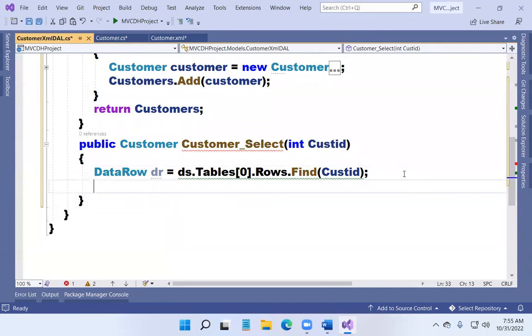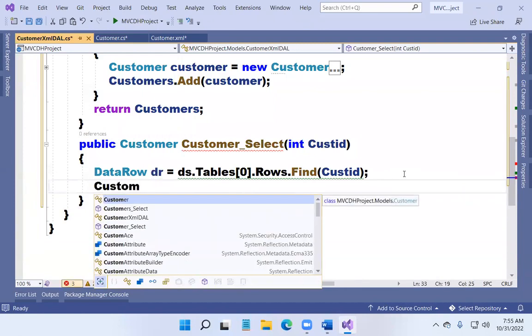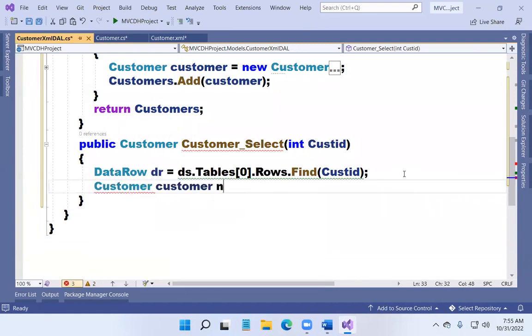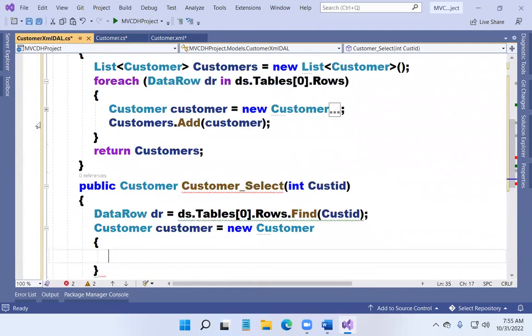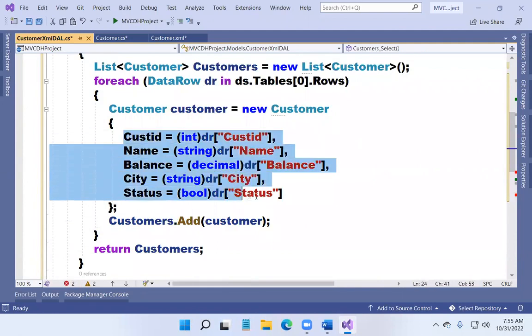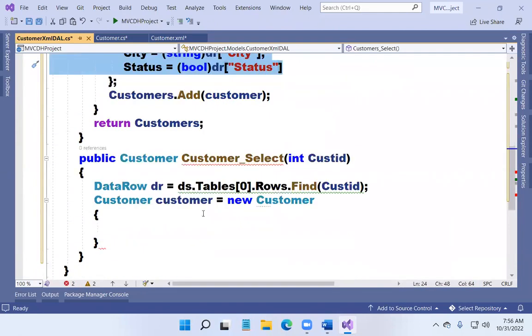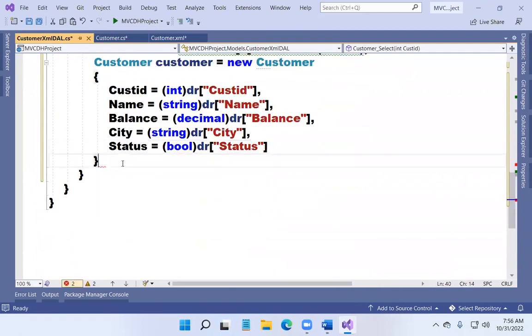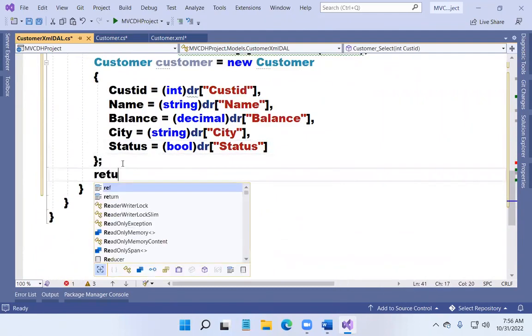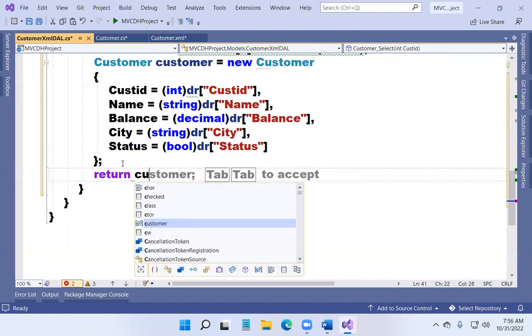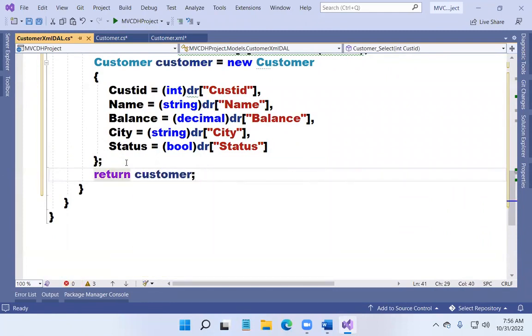Once the data row is returned to you, what will you do? You can create a customer object. Customer is equal to new Customer. Same as here, what did you write? Similar code. Copy, paste. Directly in the last line, you say return customer. Here there is no list, so directly what you can return is a customer. A customer data is what you can directly return in this case.